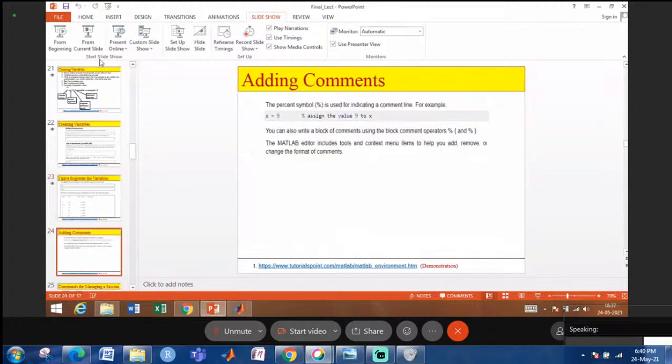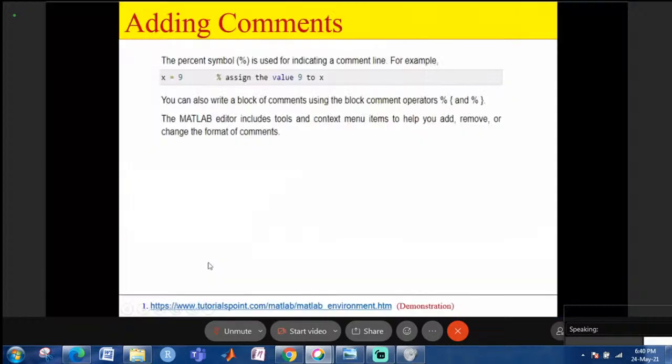Now we add a comment. If you want to write a particular line which should not be a part of your program or your script, it is called a comment. The percent symbol is used to indicate a comment line. For example, if you write x equal to 9, then percent, assign the value 9 to x, it will only run x equal to 9.